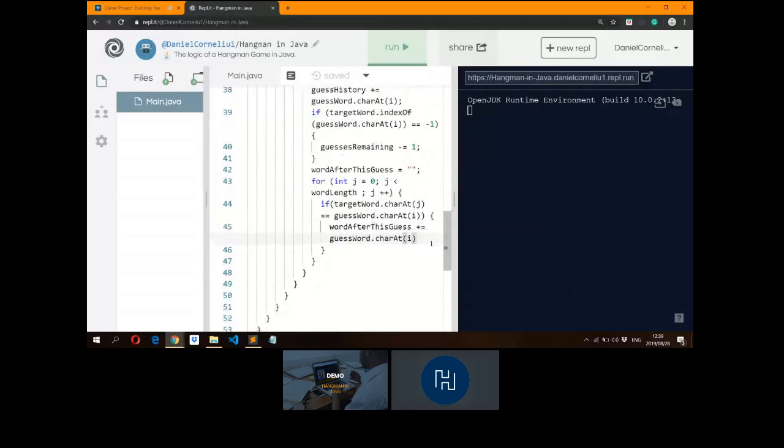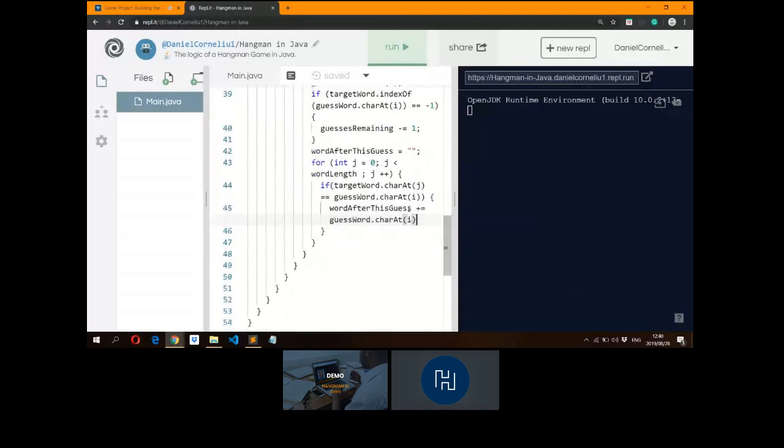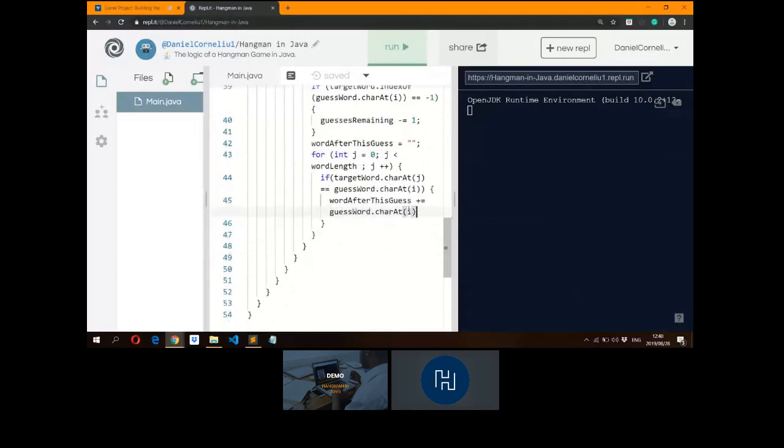Let me just check that that's all correct. Cool. And then we can have an else statement, which will then use j as the value.